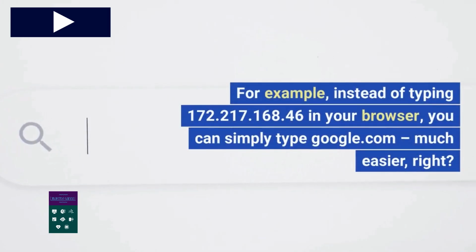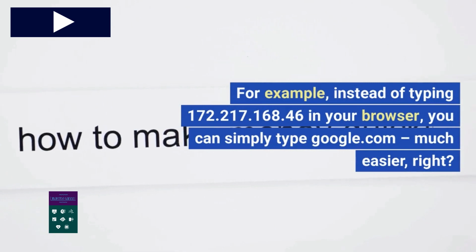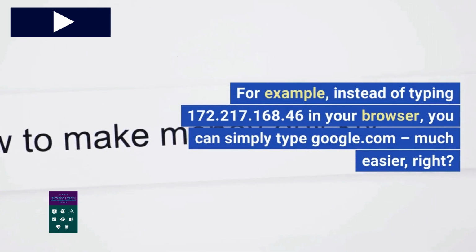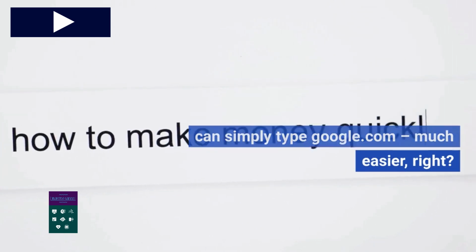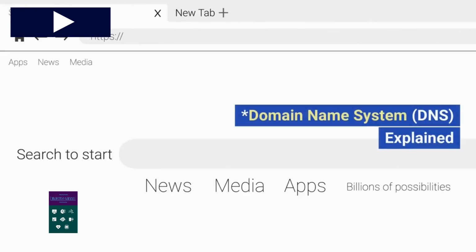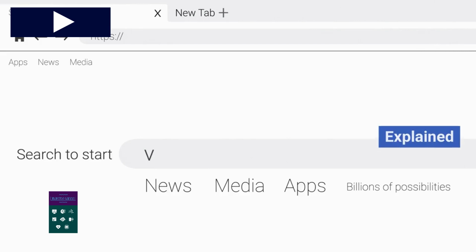For example, instead of typing 172.217.168.46 in your browser, you can simply type google.com. Much easier, right? Domain Name System, DNS, explained.